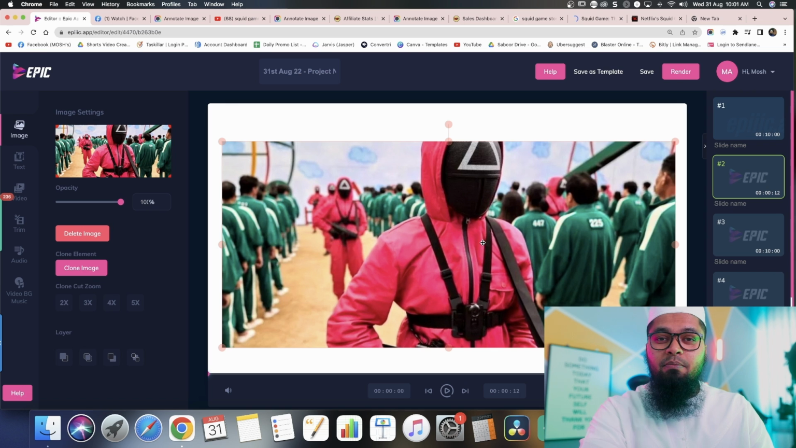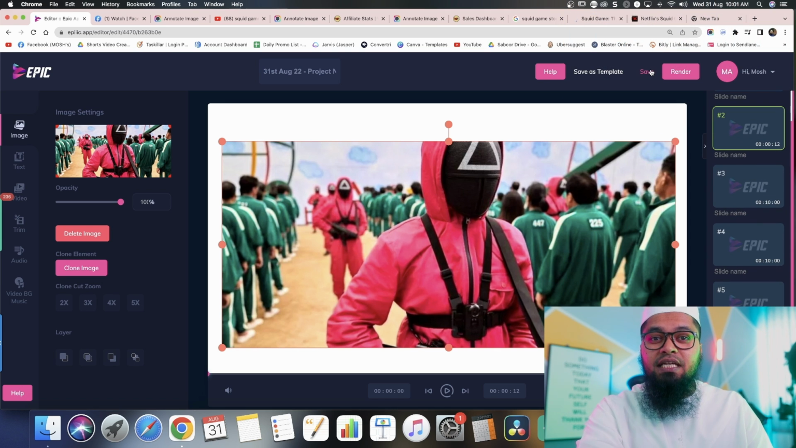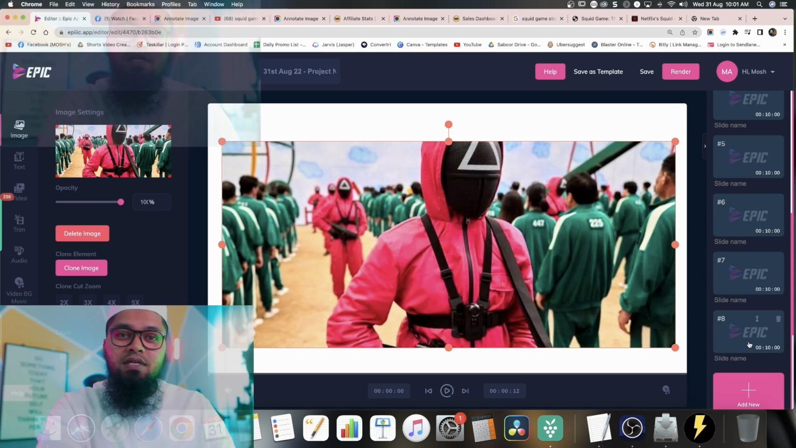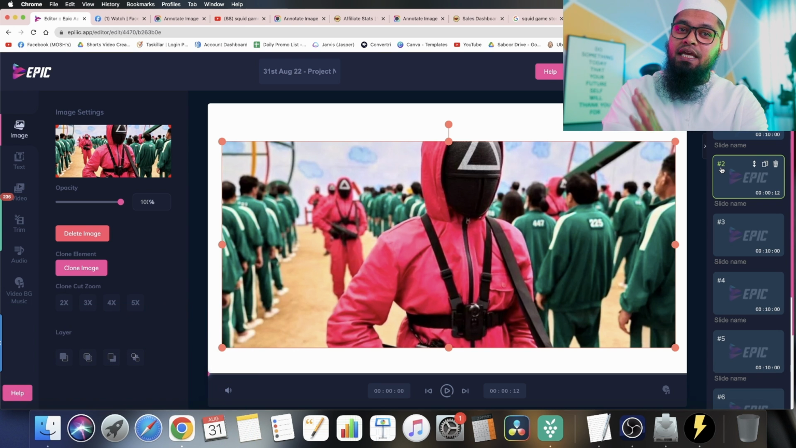I can use the image, talk about it, make a section of the video. And this way I can go on and on. I can save my project, come back later, add more sections if I want in the same process. And once I'm happy with my section or the whole video, I'll simply click one render button and the video will be ready in the background.